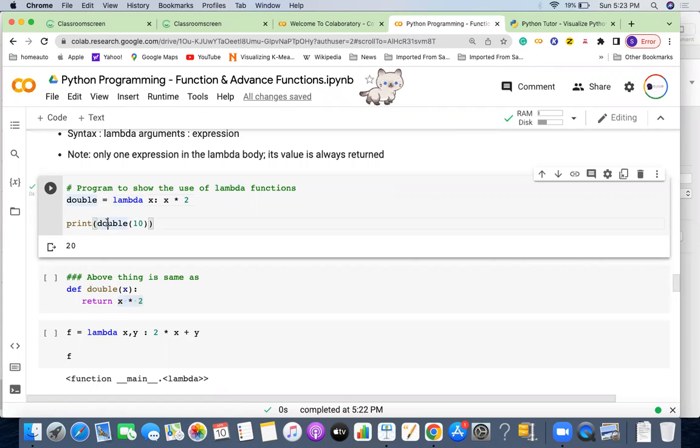Any questions here? Why should we be calling that lambda function? Any question here? No, sir.